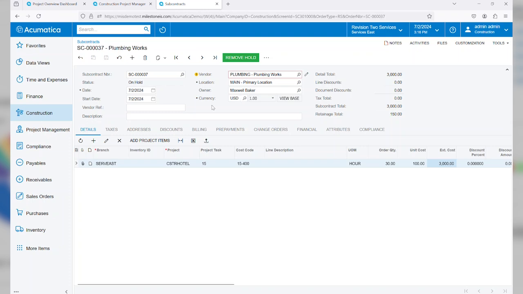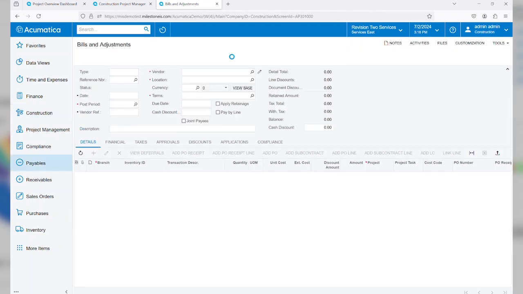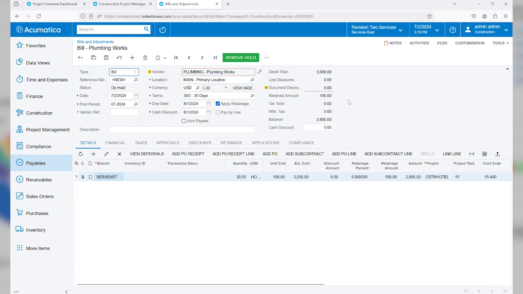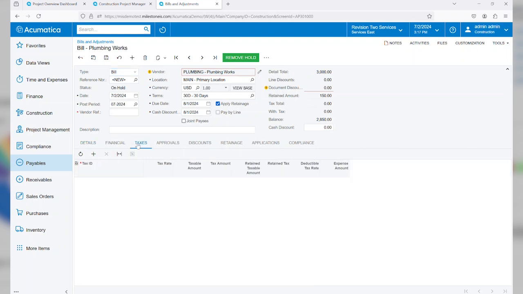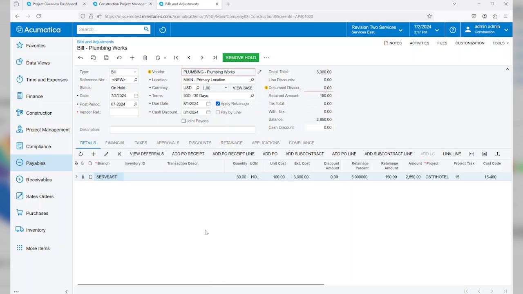To keep things simple, I'm just going to go ahead and remove the hold on this subcontract, and then you'll see the next workflow for a subcontract is to enter the billing against it. When I click on Enter AP Bill, this will take me right into my accounts payable bills and adjustments, and it's going to pull in that data from the subcontract itself. Of course, if there's any differentiation here, then I can account for that. We can also account for taxes by assigning a specific tax code to this vendor or this specific bill.